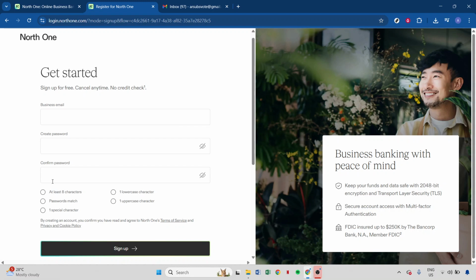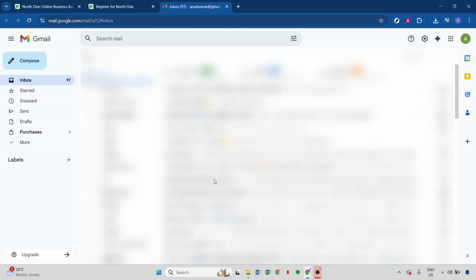Following this, check your email for a message from NorthOne, which will contain a confirmation link. Clicking this link will verify your email address, allowing you to continue setting up your account.